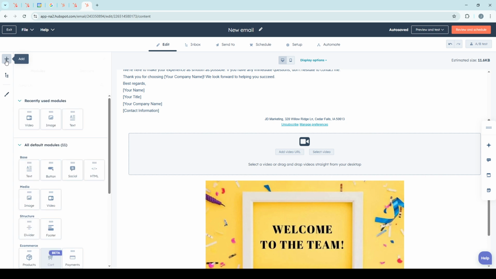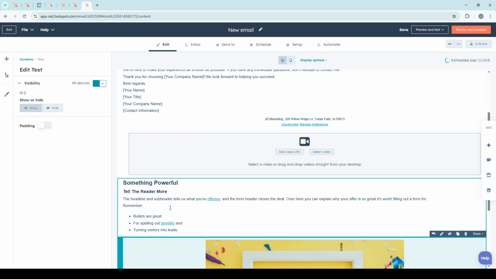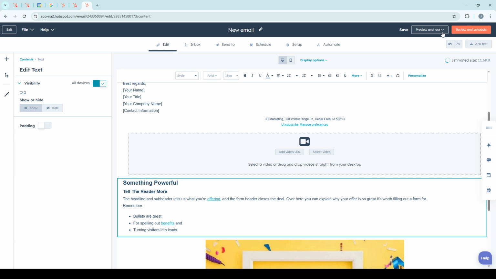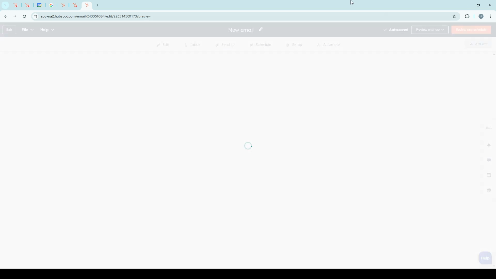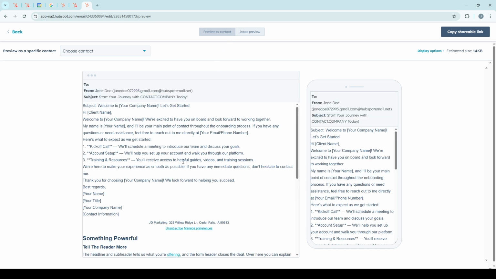Once your email is crafted to your satisfaction, head over to the Preview and Test section. Here, you can see exactly how your email will appear to your recipients. HubSpot allows you to preview your email in both desktop and mobile formats, ensuring it looks great on any device. This step is crucial as it lets you catch any errors or design issues before the email goes out.